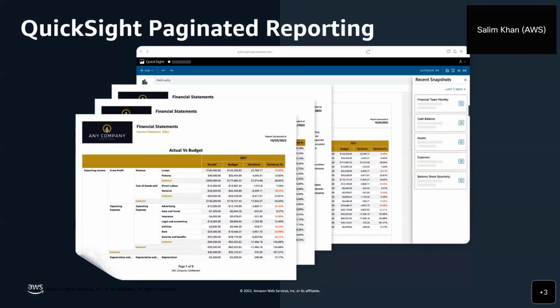Paginated reports, this is what our session is for today, are essential documents that contain critical business information for end users. And it has been for decades that paginated reports have been the standard business reporting format.